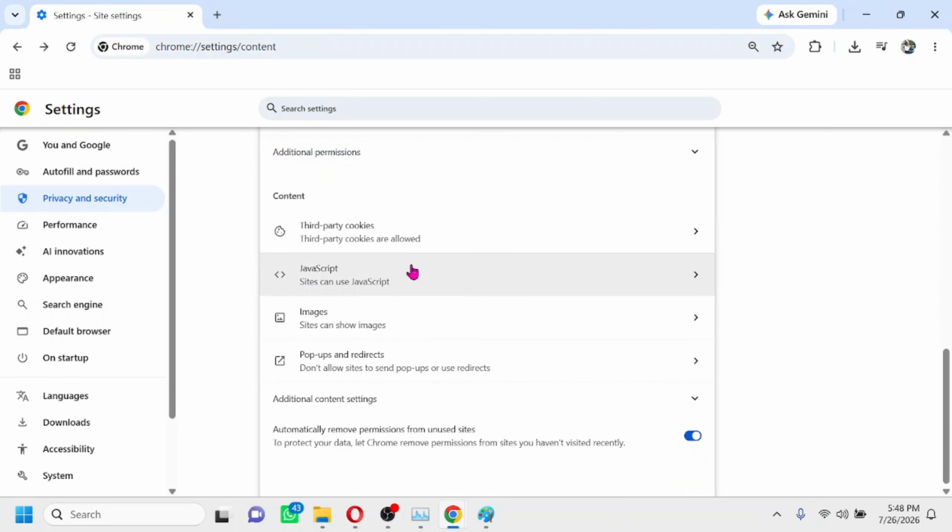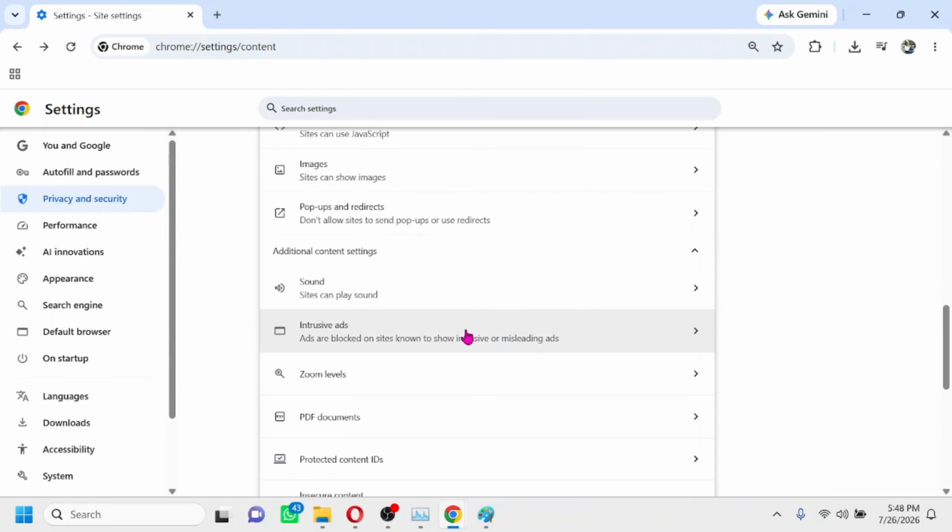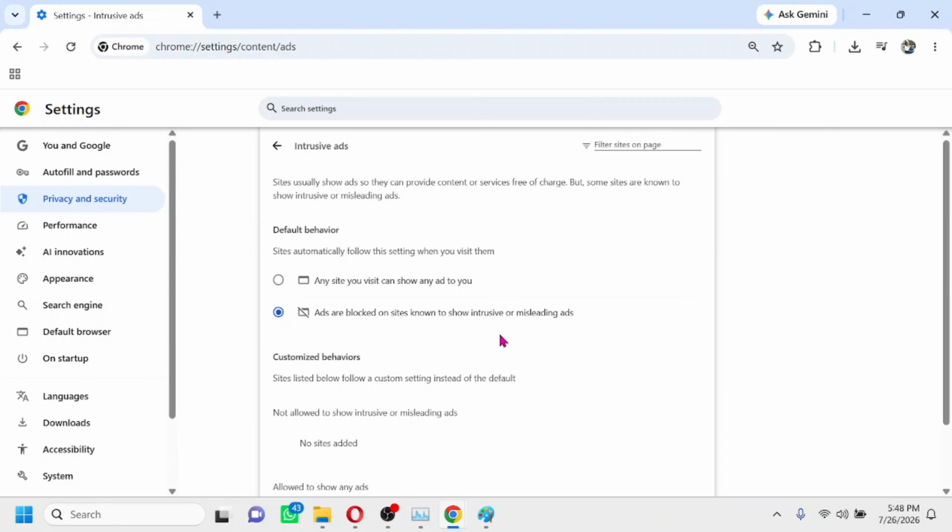Click back again. Now here you see additional content settings. Click on this arrow to expand it. Once you expand it, scroll down, you see what is called intrusive ads. This button, click on it. Once you click on it, then if any site you visit shows any ads to you, click on this button to turn it off.